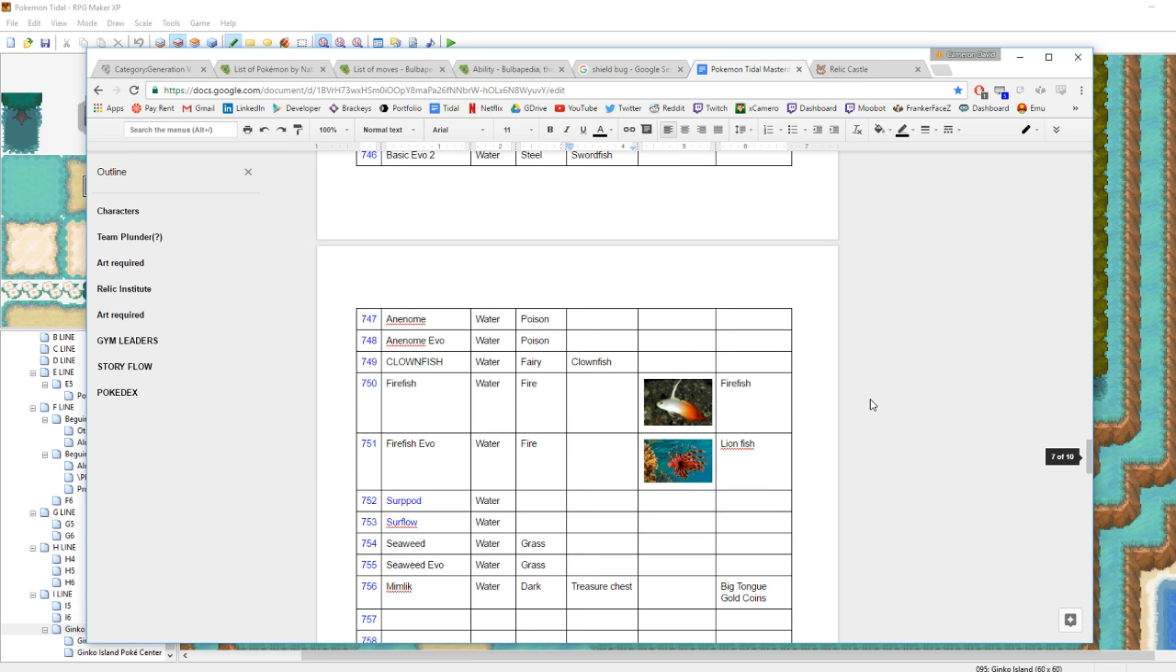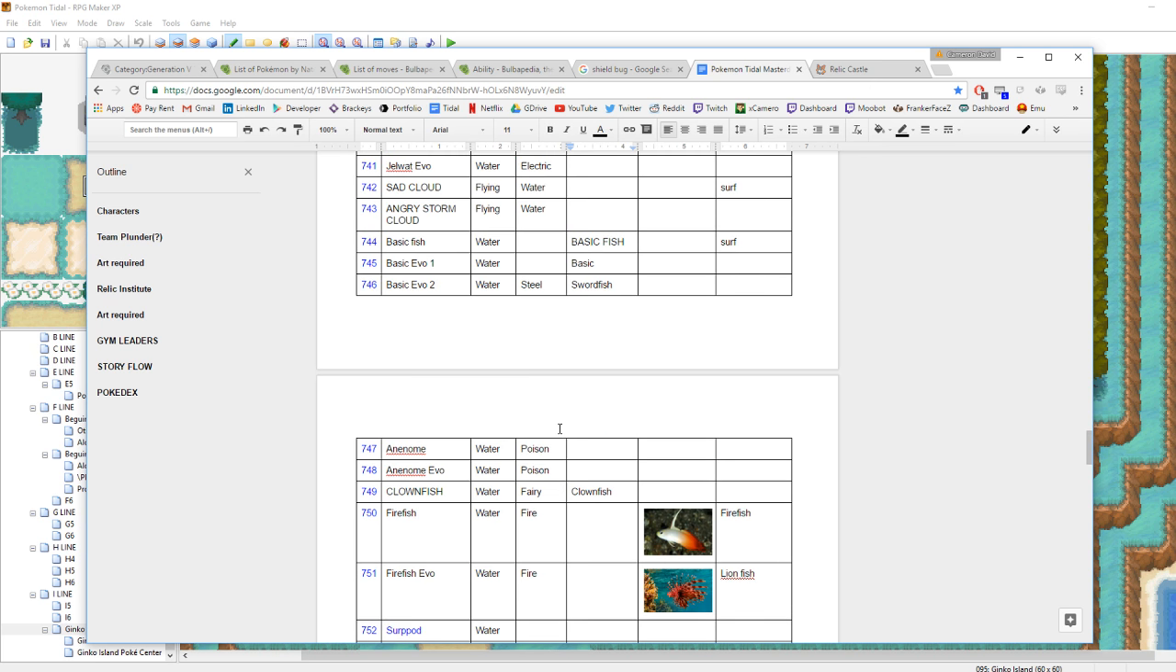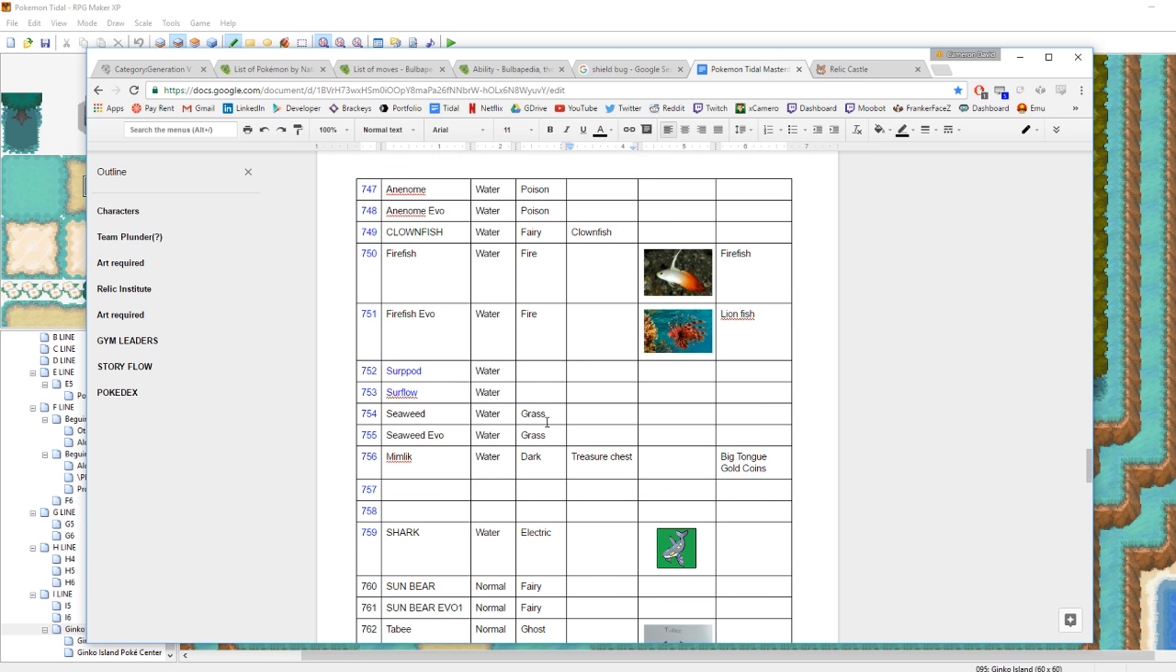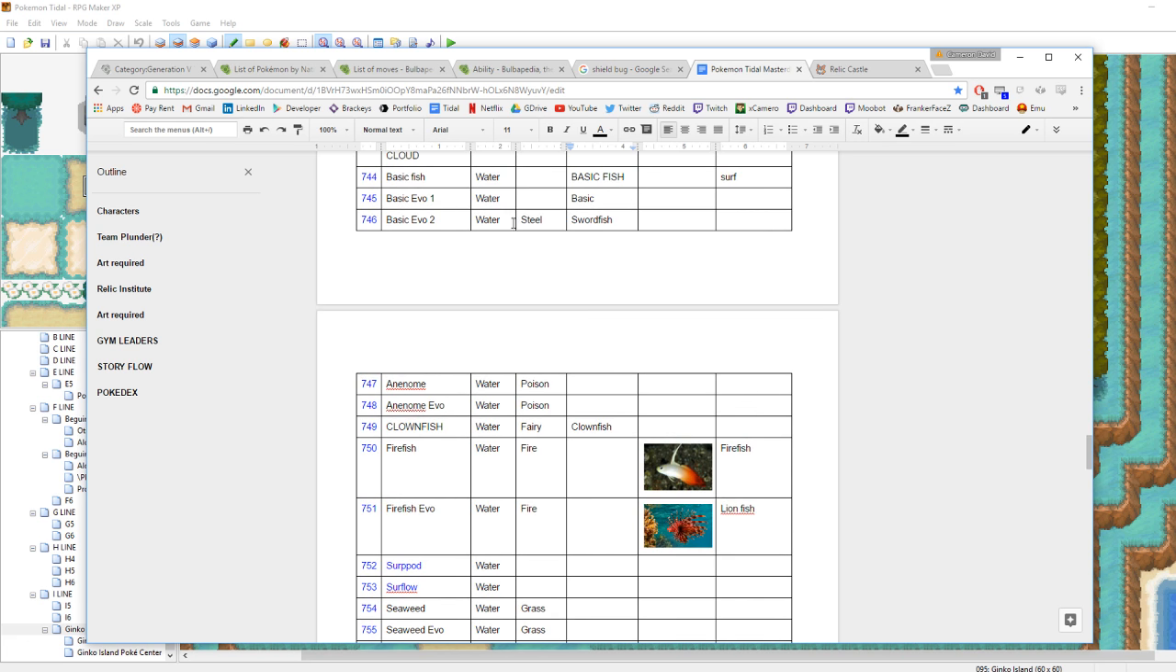There's some Pokemon... Did I do water poison? Oh yeah, for the anemone. Oh yeah, we got the concept for that. And then there's a seaweed that I wrote down... Did I write that down? I did. Yeah, here it is. Yeah, there are some Pokemon that I haven't gotten any concept art for yet. It's like a very basic fish that evolves into another basic fish that evolves into a swordfish.